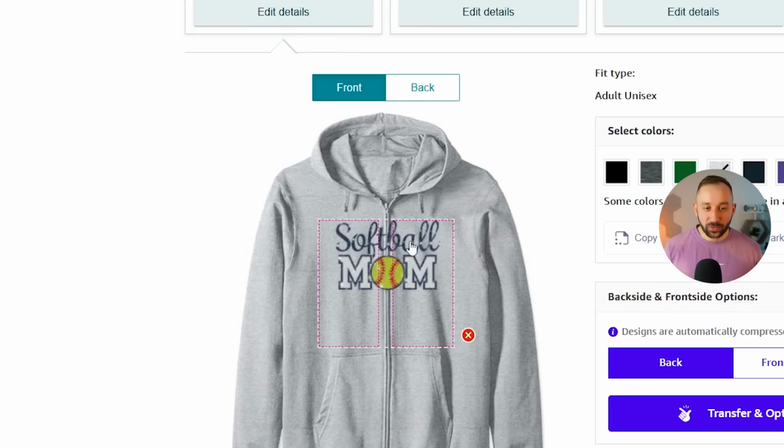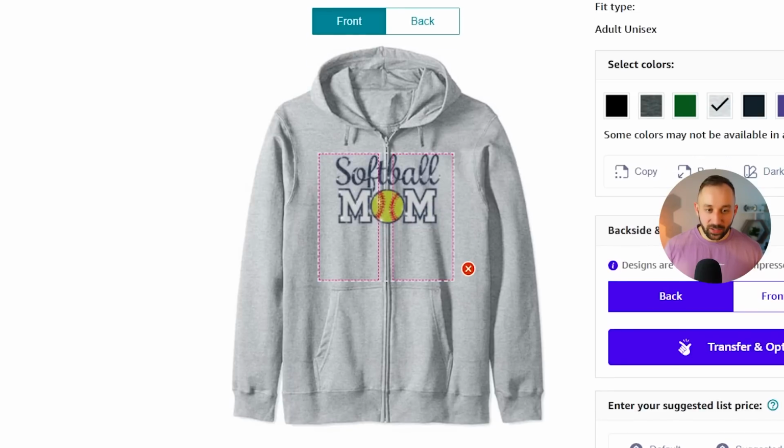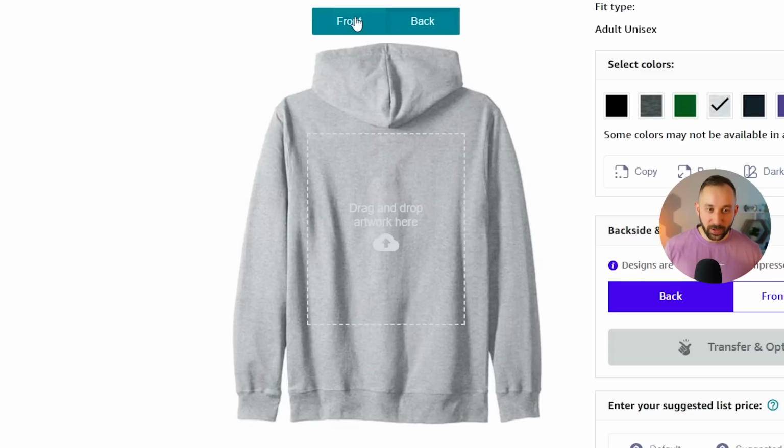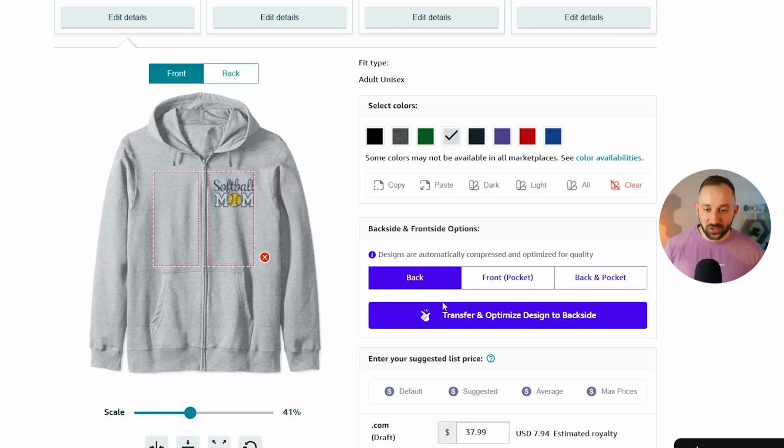Another super useful addition with this new update is the front pocket and back pocket preset right here. As you probably know, with the zip hoodies, usually the design placement is not that great, like the default setting, and it's a pain to resize this and mess around with it or have it put on the back. They already had the back feature right here to transfer it to the back at the click of a button, but now you can also do front pocket. So let me just preview that for you.